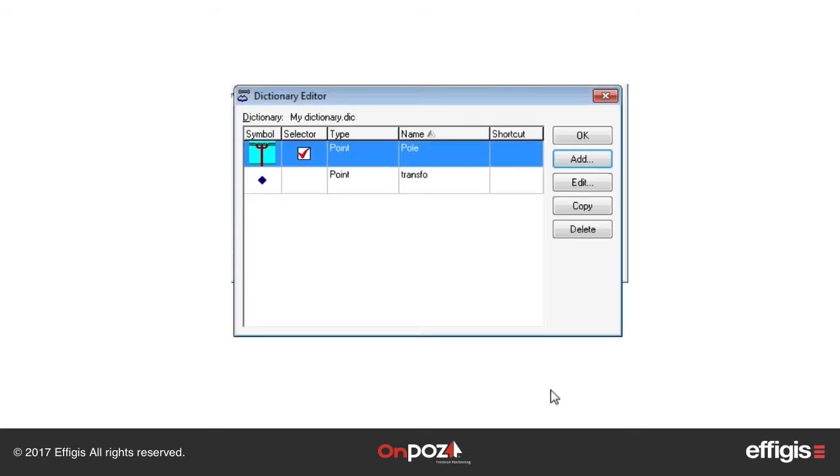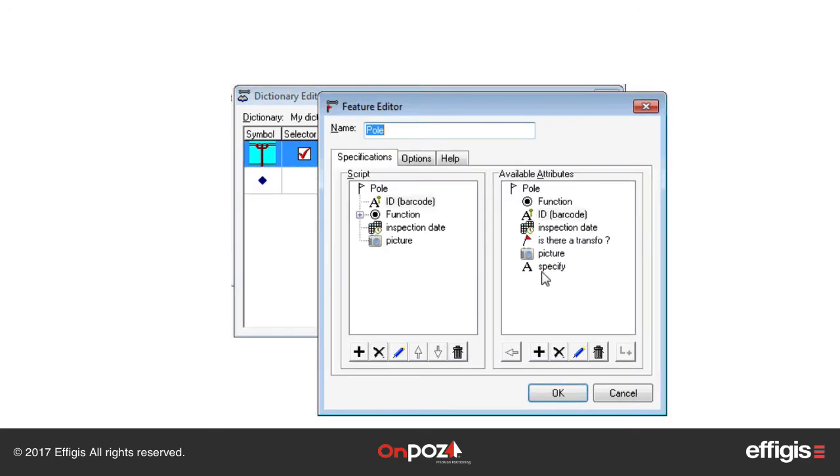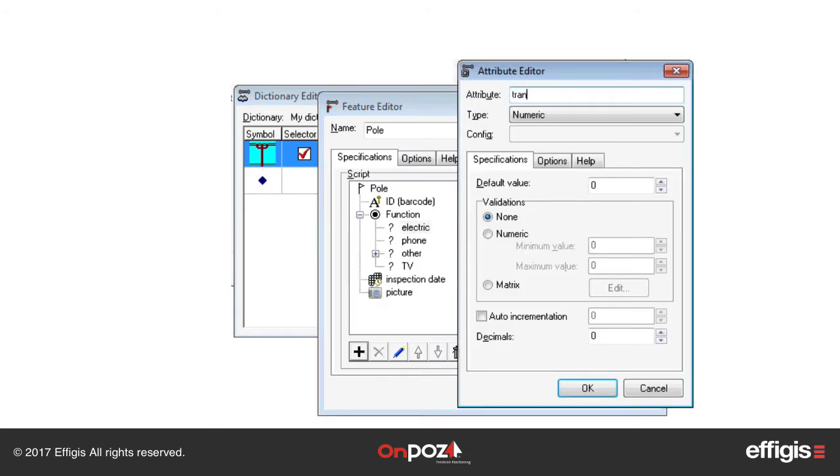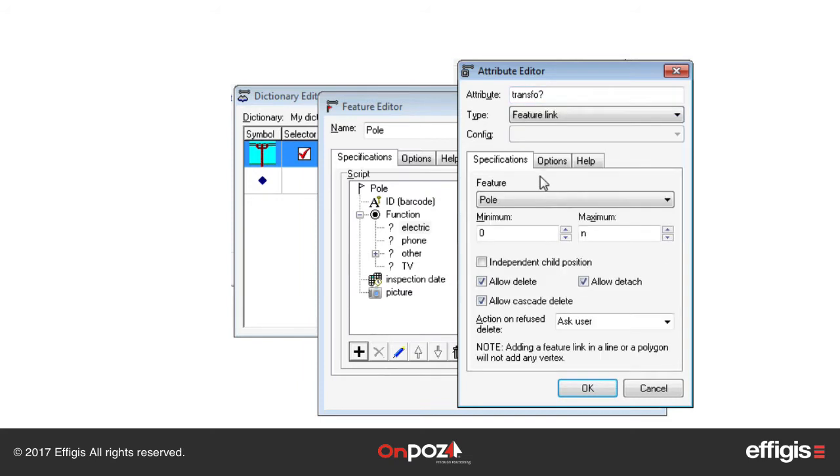Now that the transfo feature is created, we can link it to the pole feature. We will edit the pole feature and add an attribute. If the pole is an electric pole, I want to know if there is one or a few transfo. The type of attribute is feature link, linked to the transfo feature. The pole may have from 0 up to 4 transfo. The user will not be allowed to add a 5th one. If the user adds a transfo for the electric pole, he will have to fill in the transfo attributes.